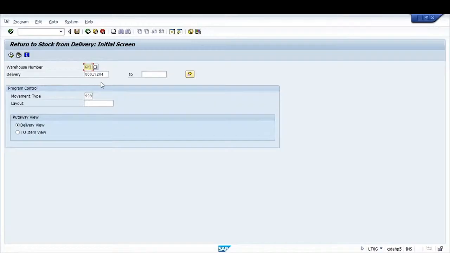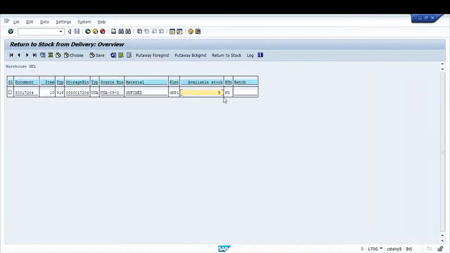So give the warehouse number and input the delivery, and movement type is 999, and you can see the delivery view or TO item view, which is better. TO item view can be seen. So 5 quantity, select. Okay, here we can see that put away you want to do in the background, or else put away in the foreground. You want to keep it in a specific bin, or else let system take a decision.